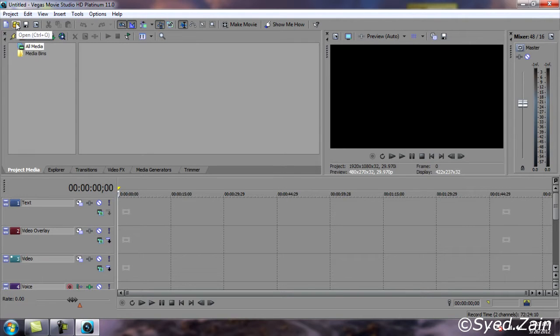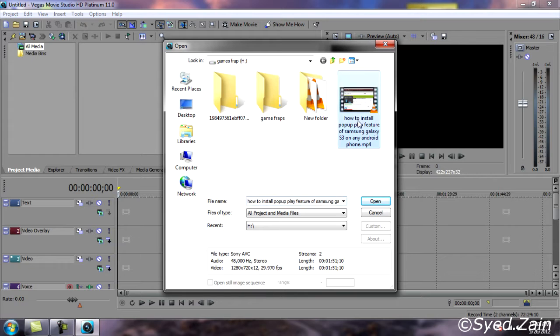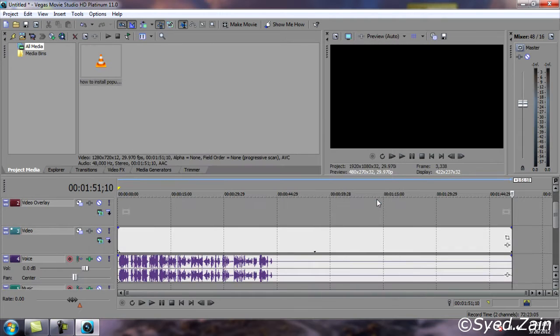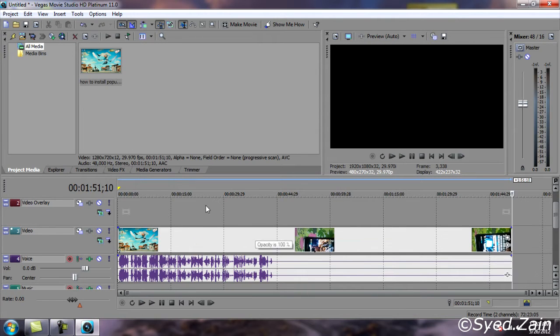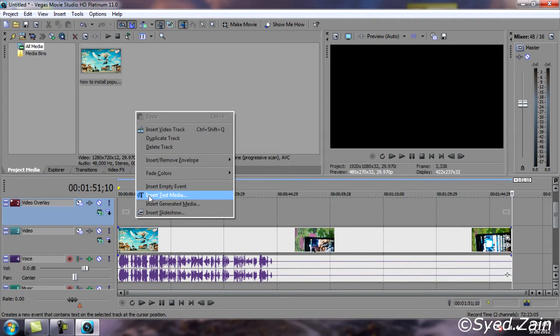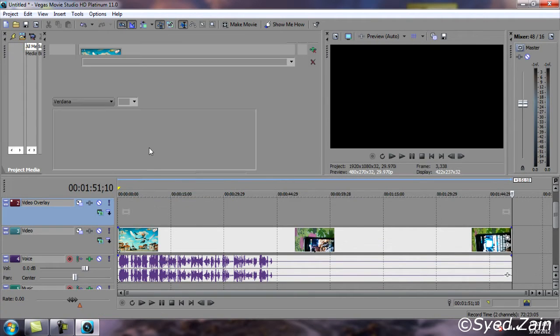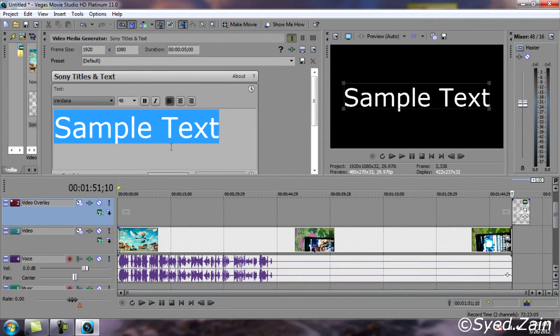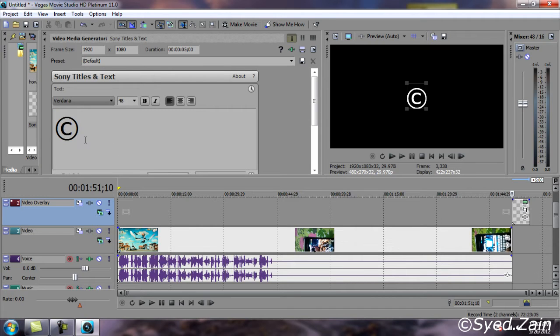So if you want to insert a video, for instance, I have how to install the pop-up player feature of something like S3 on your Android phone, right? Now above the video, right click it and insert text media. After that, sample text will come. The main thing you have to do is hold the Alt button and then on your numpad press 0169. The trademark will appear.